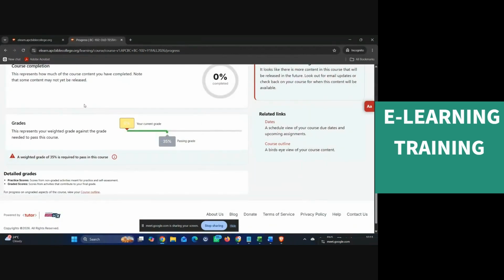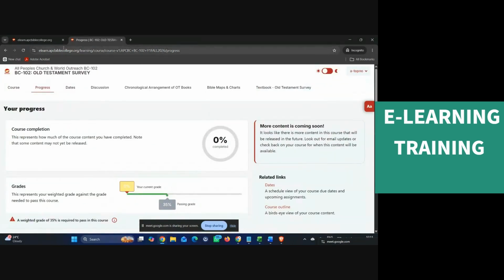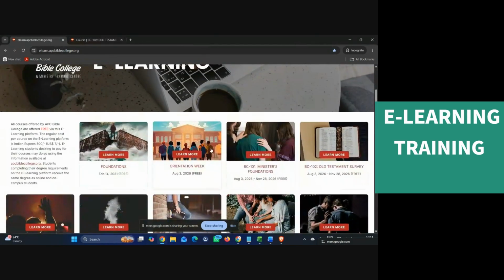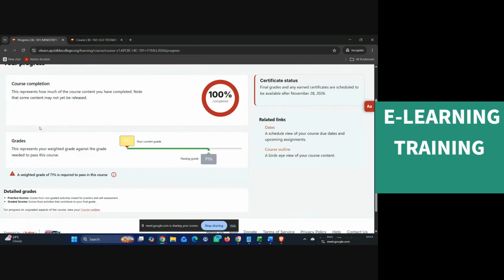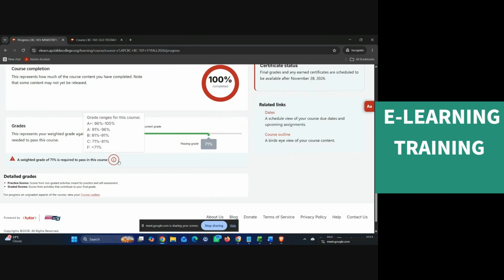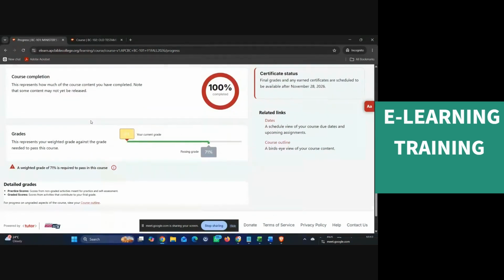Another very important and crucial part is the grades. To pass the exam, you have to get more than 70%. That is the passing score. If you look here, if you are getting below 71, it means you fail, but 71 and above means you will successfully pass. We encourage you to please check this section to stay informed.